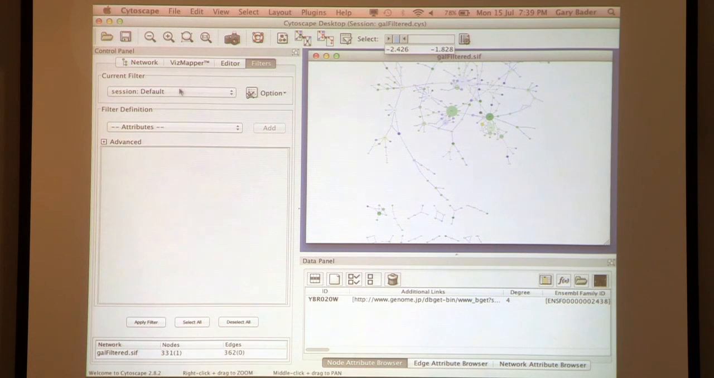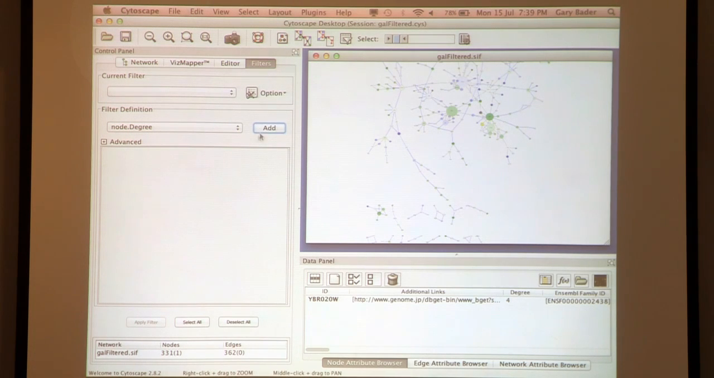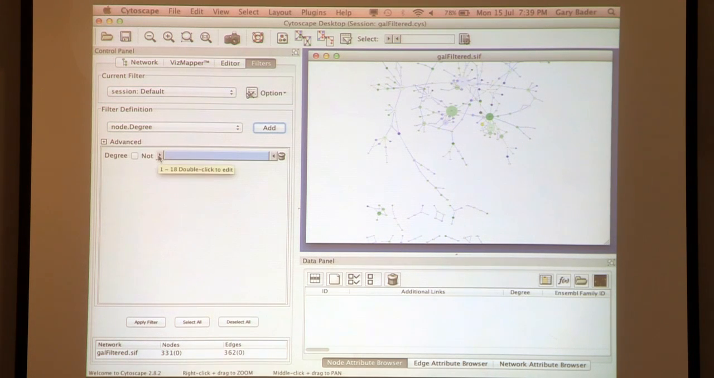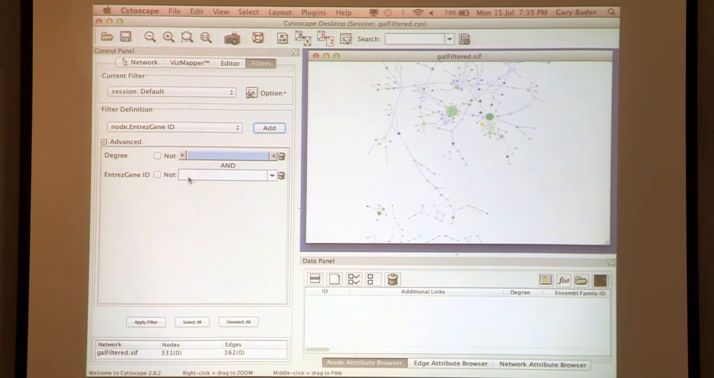And then finally, this filters system allows you to create Boolean combinations of these types of filters. So you can create a new filter on any attribute, and then every time you, oops, I have to select something here. So now I have a filter on one of these attributes. I can add additional ones here. Entrez gene IDs that start with 1. That's not very useful, but you can make arbitrarily complicated Boolean combinations of filters to search your network.